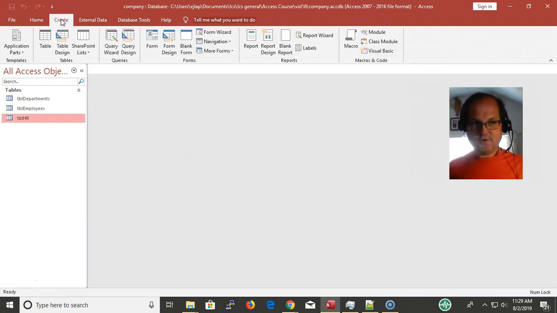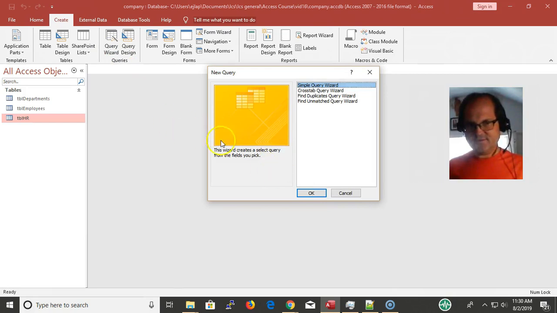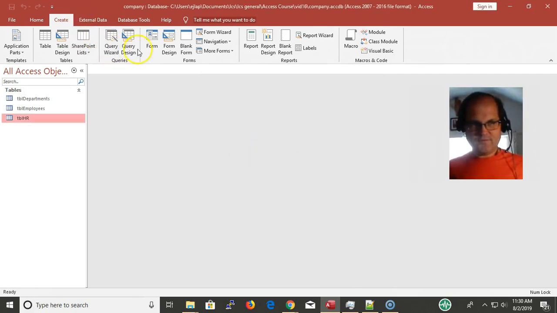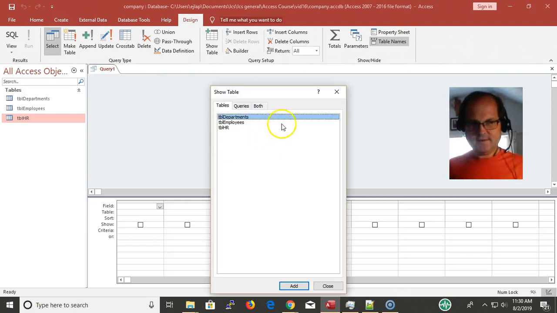So we're going to go up here, and again, right-clicking is just a habit. There's no magic on it. Here I'm doing a query wizard. I don't particularly use the query wizard for anything because I don't like it. It's not really helpful. Maybe it's helpful to you, but it's not helpful to me. So I don't use it. I prefer to use the query design.